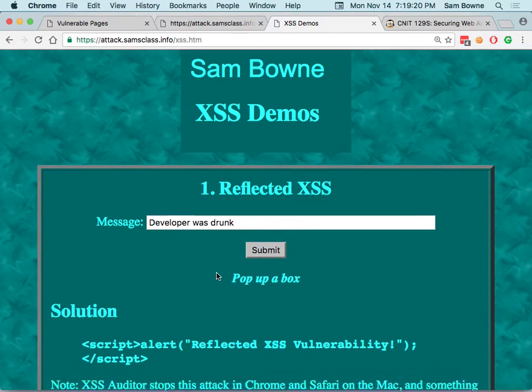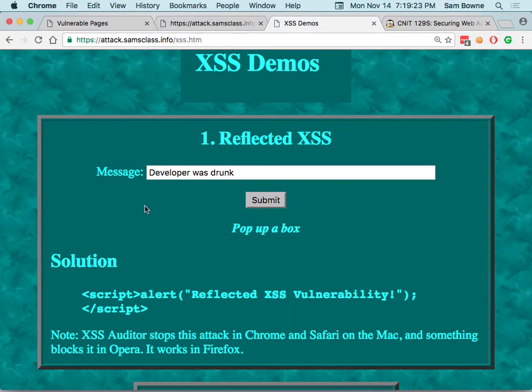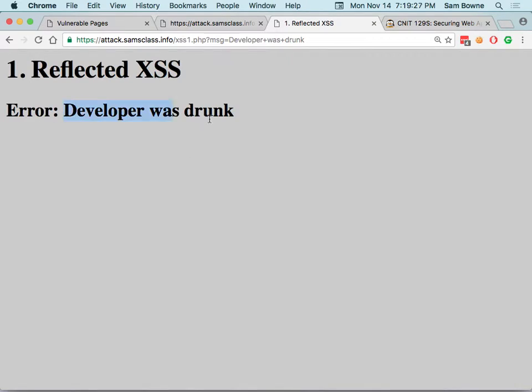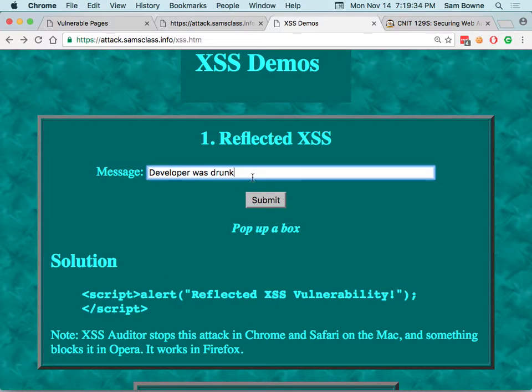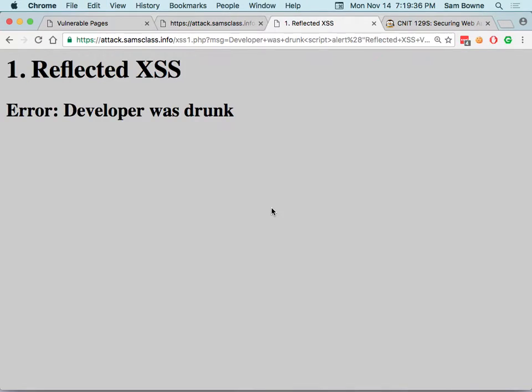All right. Good. So here's reflected XSS. All right. So you have a message. And now you submit, and it prints out this response. This is the simplest one. All right. Developer is drunk. So now if you put in this, of course, and submit, then it doesn't work, and you wonder why it doesn't work.